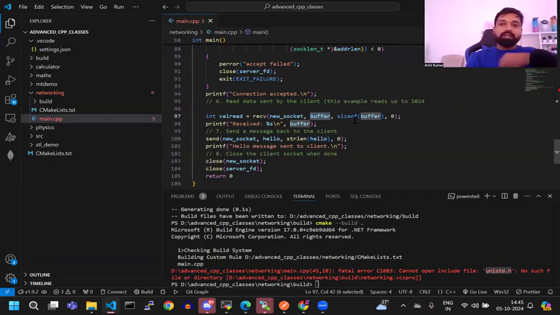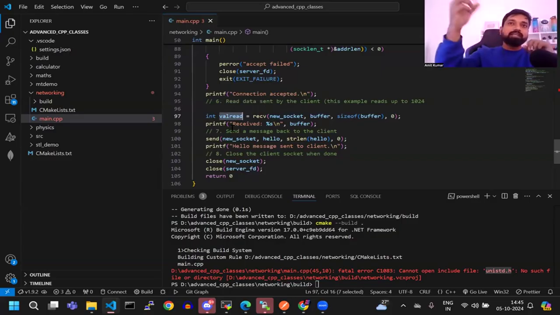It will copy the hello into the user buffer that you have sent, and it will return what? 5. Whatever buffer size you have sent is okay, but I have copied only 5 bytes into your user space. This is the value that is getting written: val read. Are you getting the difference? Whatever buffer you are sending versus how much has actually been copied to your space. You have to check this val read value, how much actual data has been read inside the buffer, not the whole 1024 bytes.